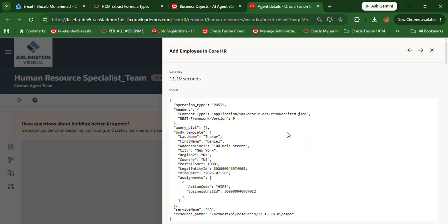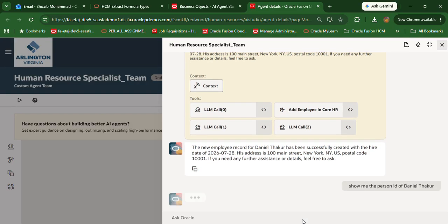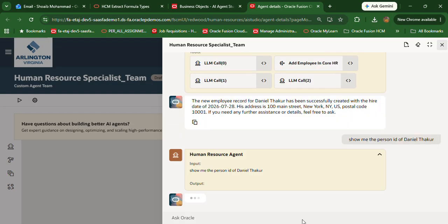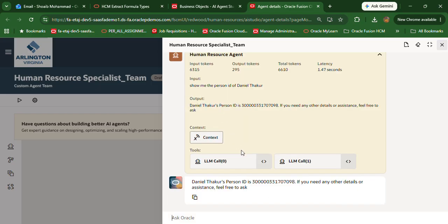If I want to add something, suppose I want to know, show me the person ID of this user. Show me the person ID of. So this is the person ID it is showing. Let me check if this data is added into the system or not. I'll copy the name.